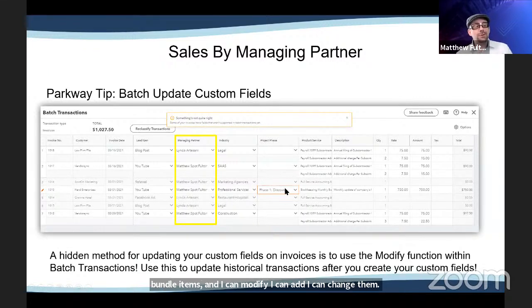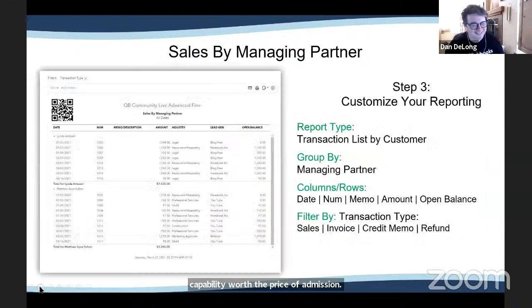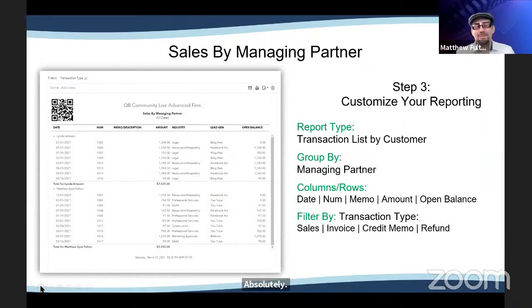So you can literally use this little trick to go historically to update this stuff. And to me, this is my big win from this presentation. Super cool capability. Worth the price of admission. Absolutely. No money back. There we go.